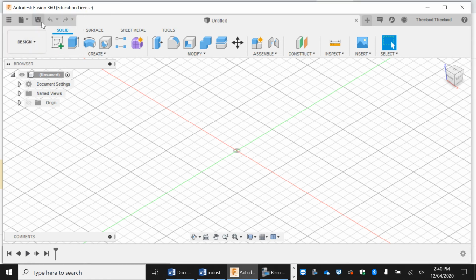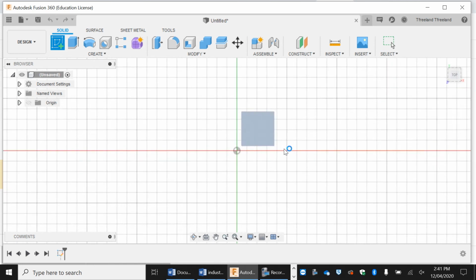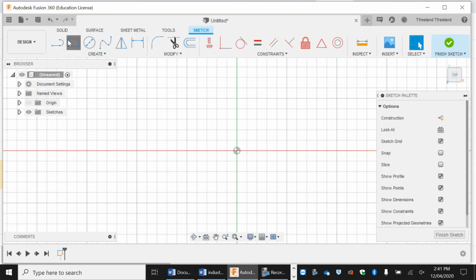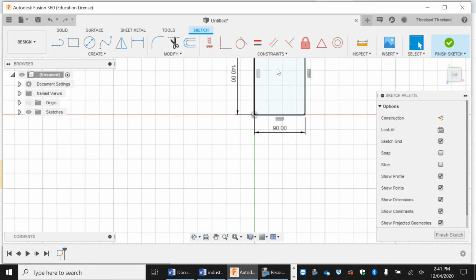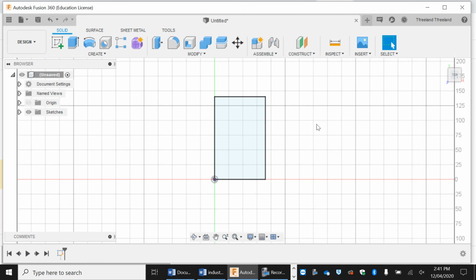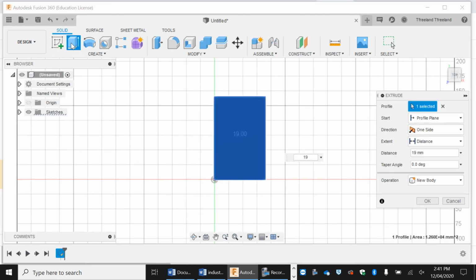Okay, so the way we're going to do that, we're going to create a design just like we have before. We're going to choose that bottom plane, 2-point rectangle, and I'm going to go 140, or 90, sorry, mils wide, and 140 mils long. Finish my sketch there, select my area, and I'm going to extrude this by 19.